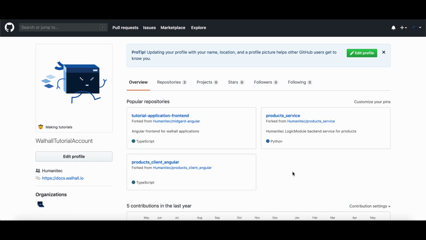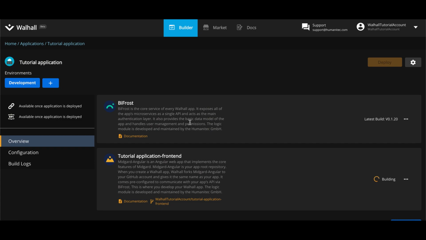As you can see, I've got some new repos here, and they've been forked from Humanitec's logic module repos. Notice that the repository forked from Midgard has the same name as my application. That's because it's the main development repo for building your Walhall application. We'll talk more about that in another tutorial.